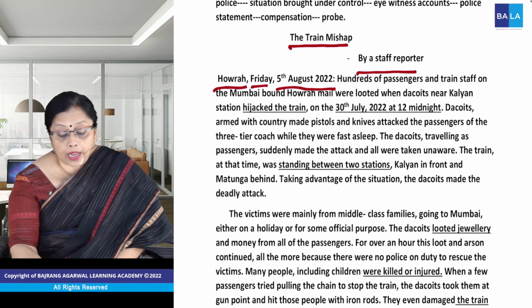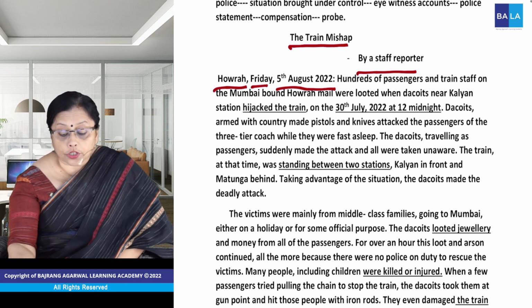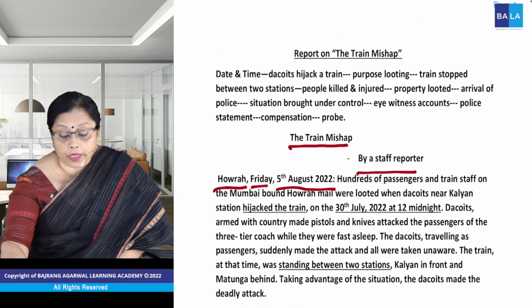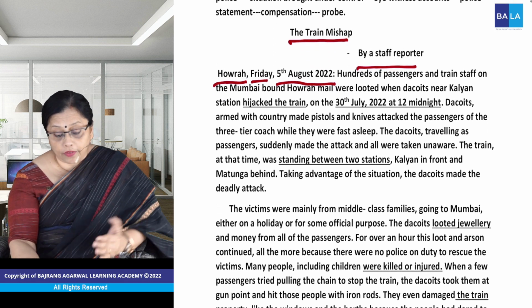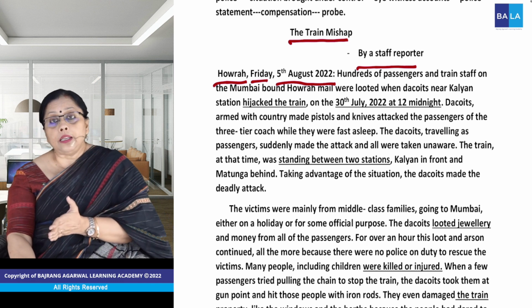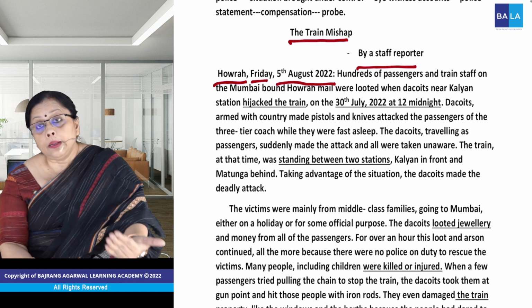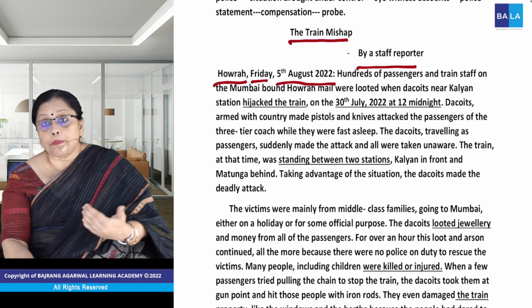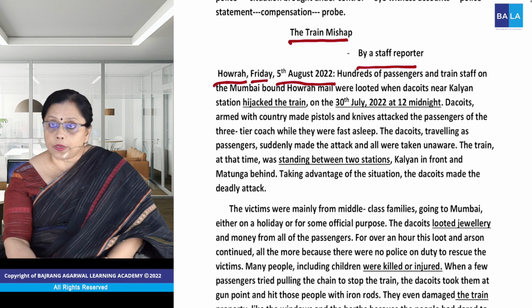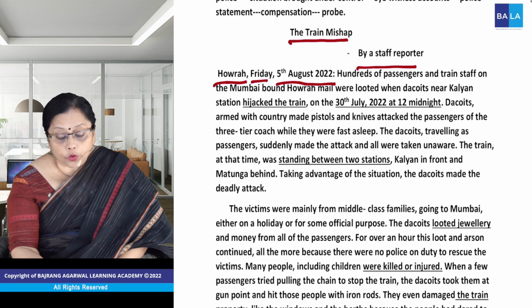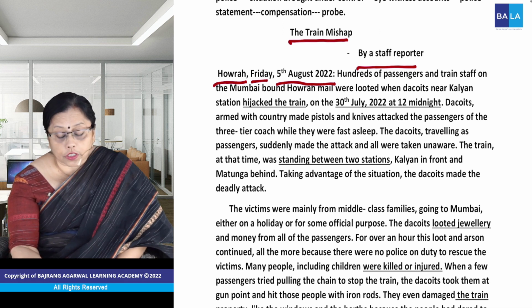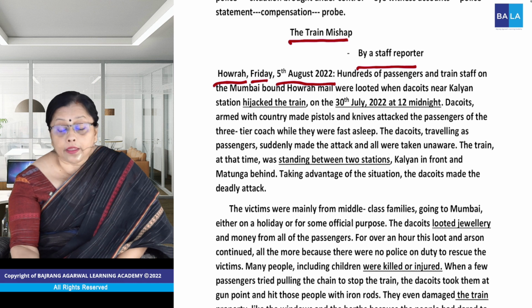The train at that time was standing between two stations. All points have been covered. Okay, train standing between two stations. You will find that all the points have been underlined so that you can correspond it and match it, whether the points have been written or not. Kalyan in front and Matunga behind. Taking advantage of the situation, the dacoits made the deadly attack.